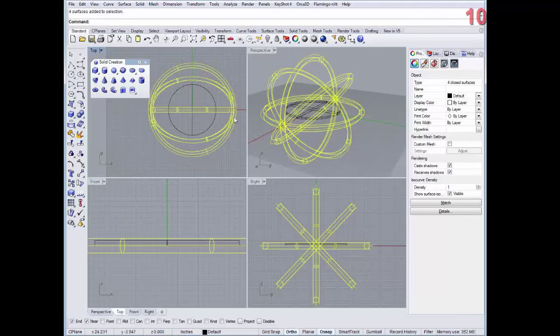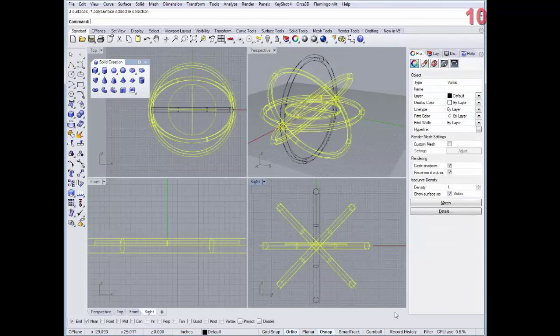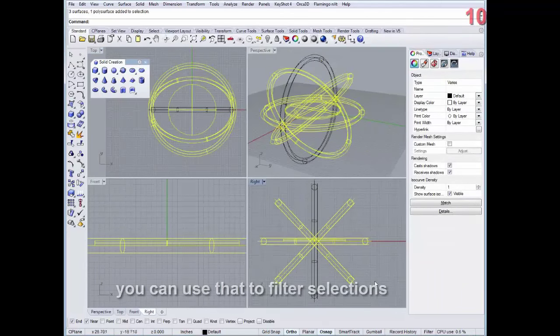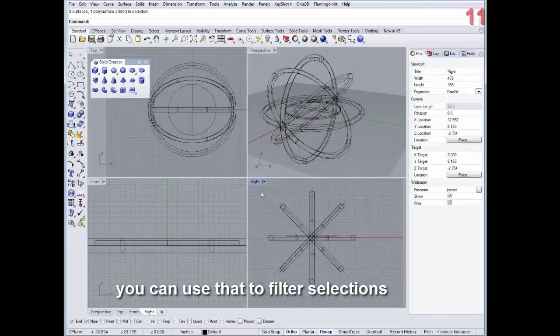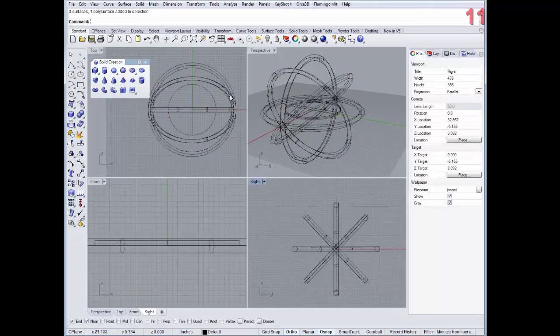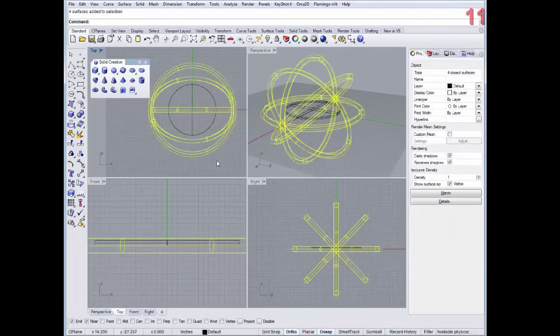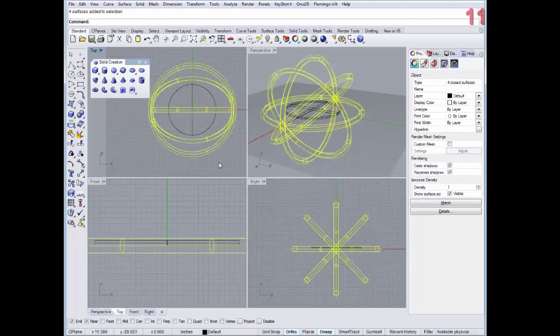Okay. And left-right is everything that it surrounds. You follow? Selections. Right-left, if you drag your cursor right-left, it's everything that it touches.